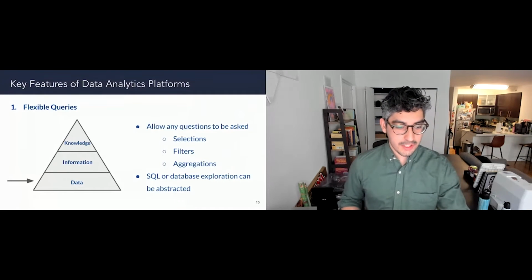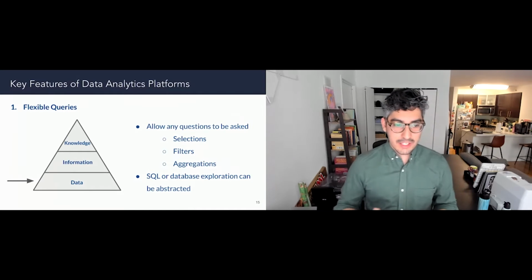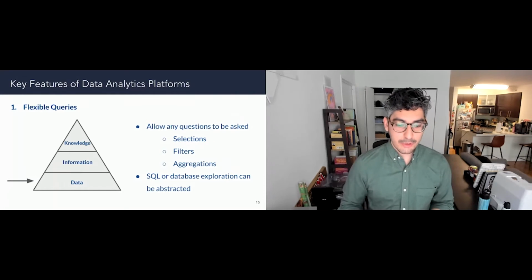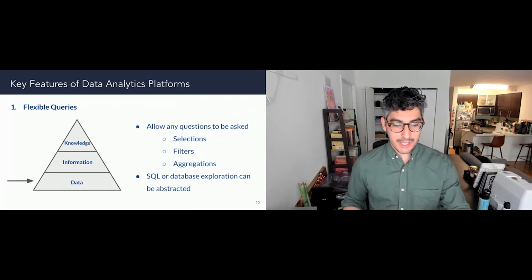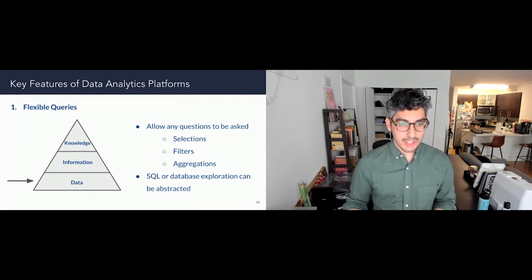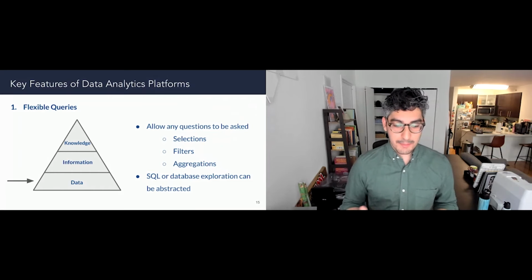So first, there's flexible queries. This is all about the data layer of the pyramid. We need to have ways to get the data first. Analytical tools should try as little as possible to limit the ways you can explore your data. When I say query, a query is just how we ask questions about our data. And a good analytical tool should not tell you what questions you can or can't ask. It should give you the tools to ask any questions, which means that you should be allowed to run any queries. You should be allowed to select any kind of data, filter across any dimensions or metrics, aggregate across any geographies, limit it across any date ranges, etc.